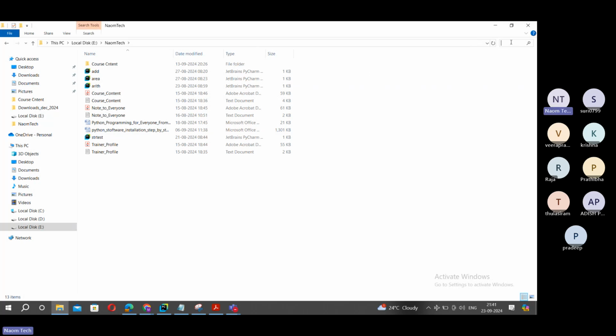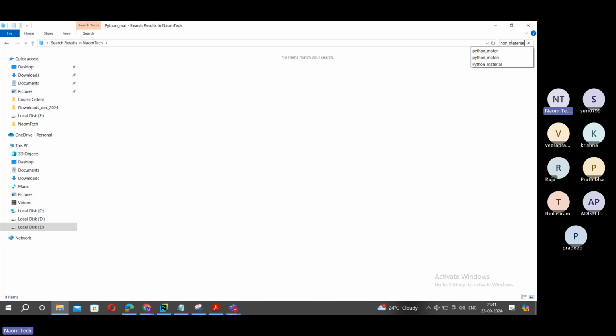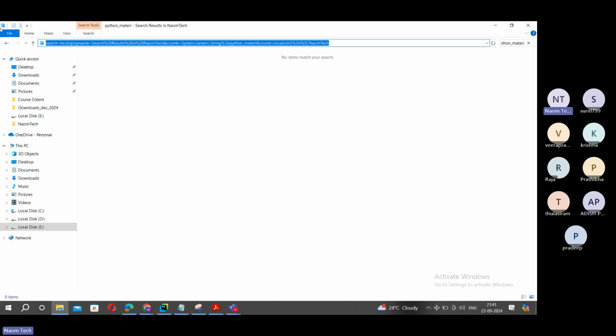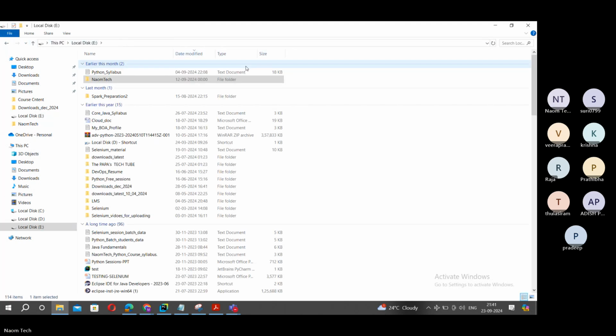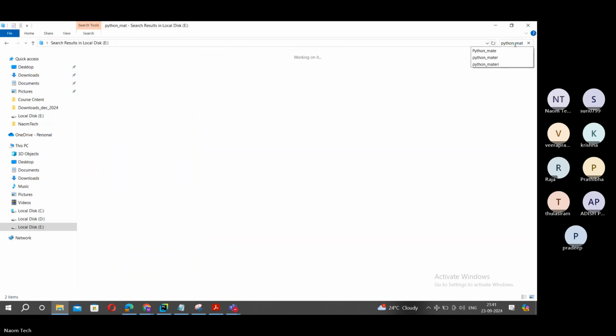Okay, somehow I'm not finding that here. Python underscore MATRAL. Not finding it. If not, let me do a direct search. This should give us.